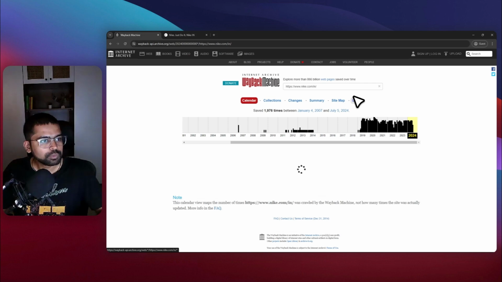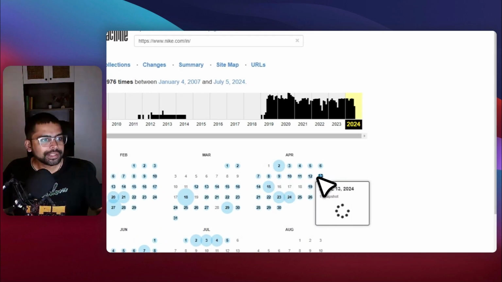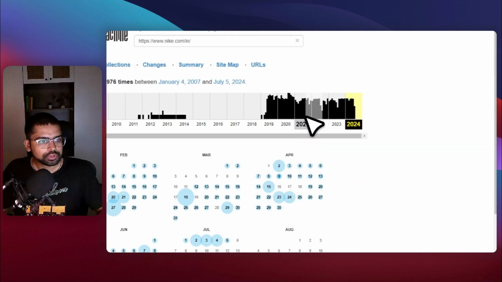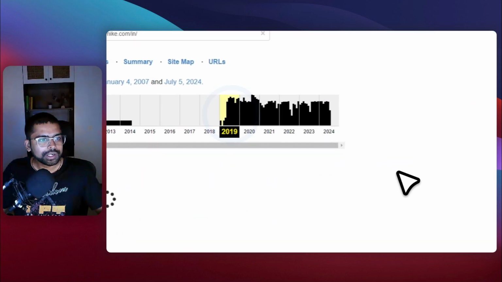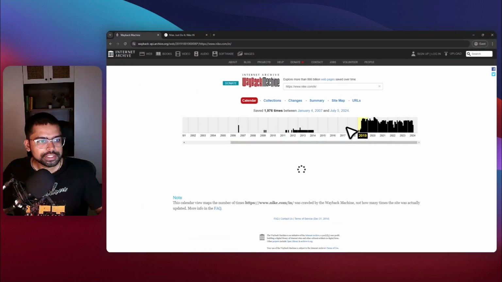I will just paste the website, and this is how the complete history looks. You can see the whole timeline, the whole calendar is visible over here, and you can select any year and the whole calendar is shown. For example, I just want to see 2019. By the way, these are the missing records.